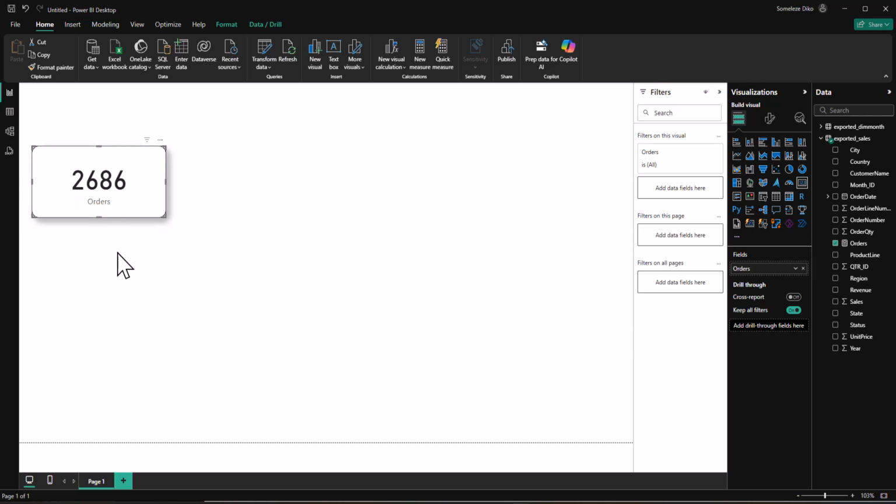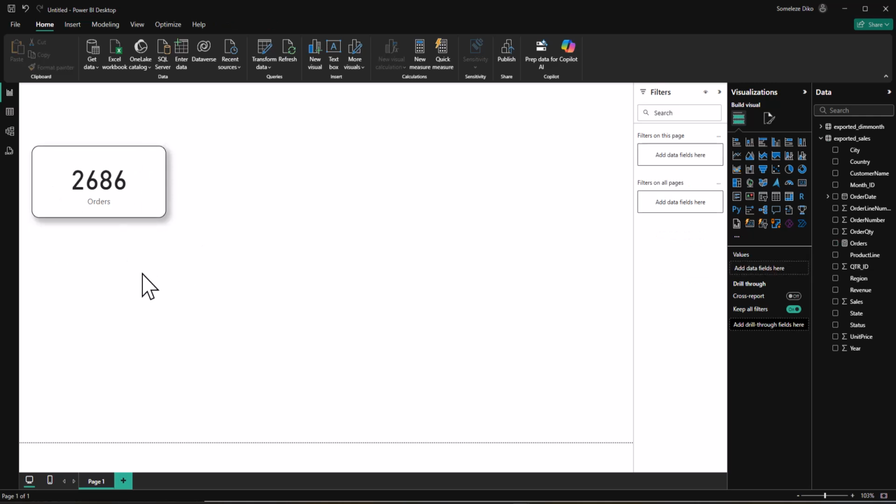So I have my total orders. That actually looks pretty neat. It looks nice now. It's like popping out. Now the next thing is to actually be able to showcase the total revenue generated, which is the next visual that we're going to build.